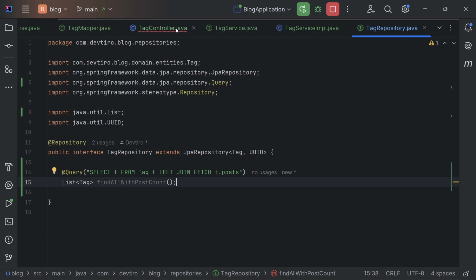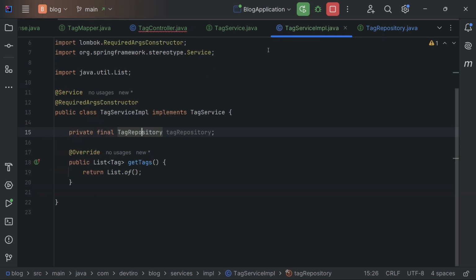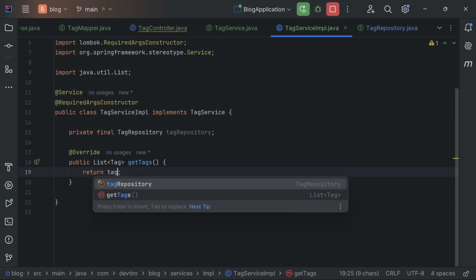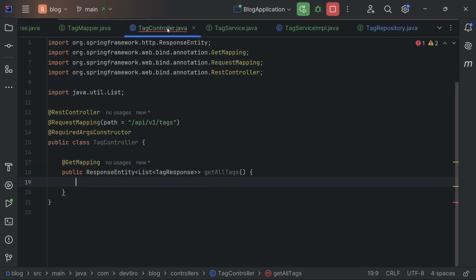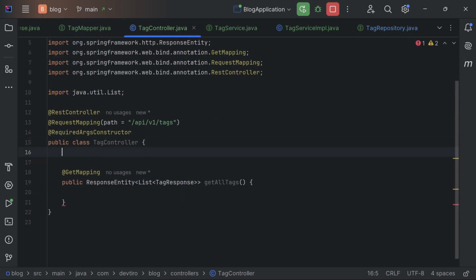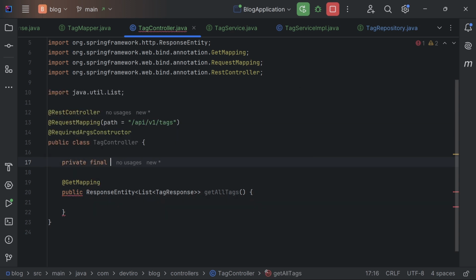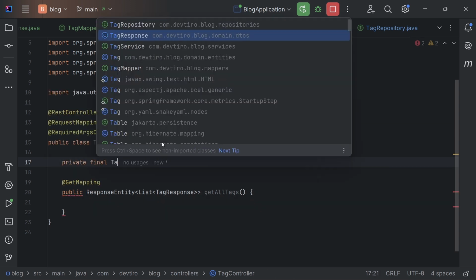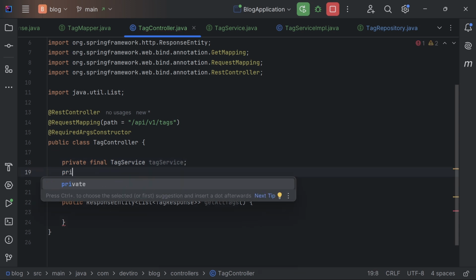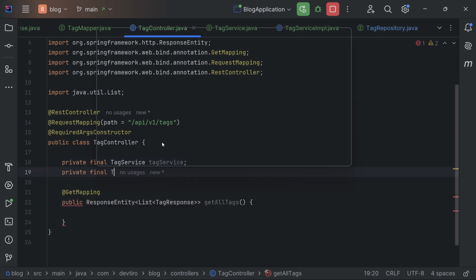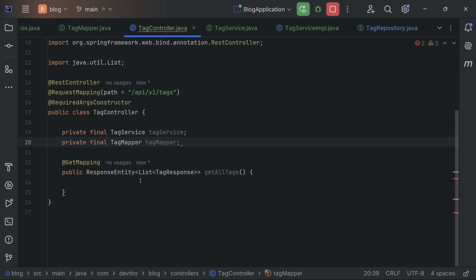here. So if we go back to our TagServiceImpl, we can now use tagRepository.findAllWithPostCount to return our list of tags, which means in turn, back in our tag controller, we can now import our TagService, private final TagService, which we'll call tagService. And let's also declare an instance variable for our tag mapper. And we have everything we need to implement our get all tags endpoint.